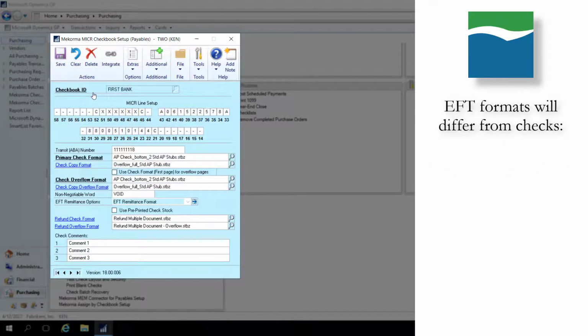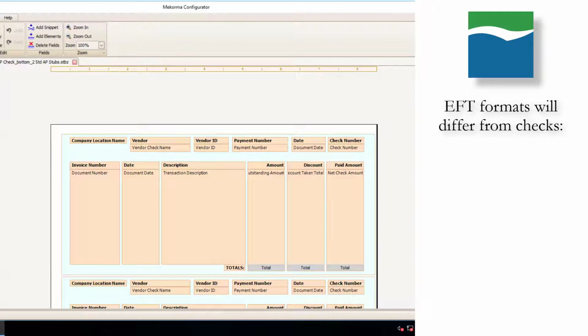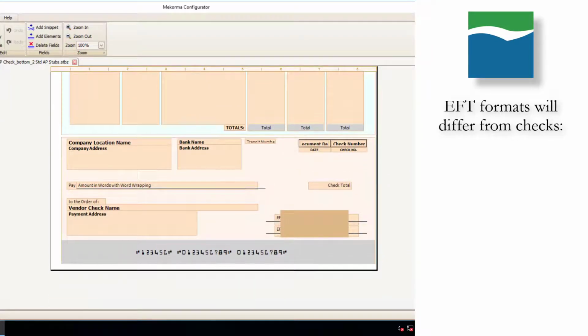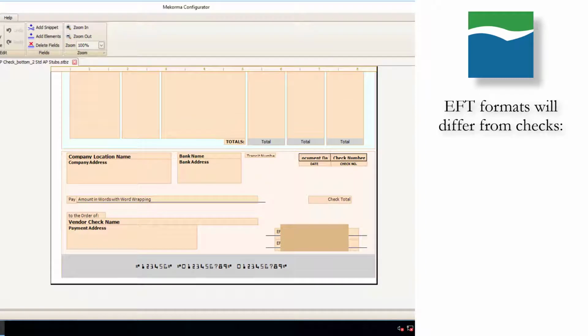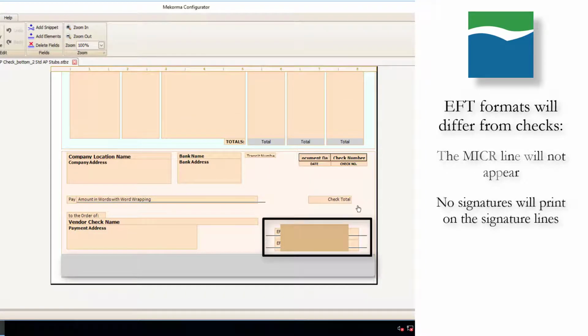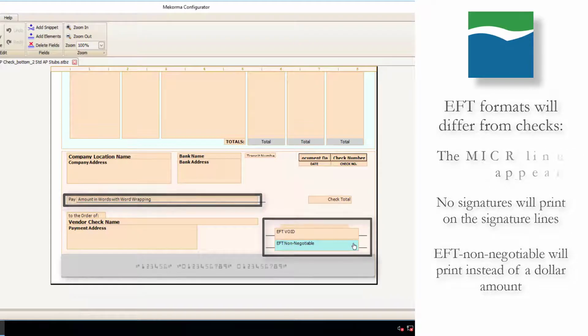Now let's see how the EFT formats work. By clicking on the primary check format link, Mekorma's configurator will open to display the selected format. If this format is used to generate EFTs, a few things will happen. First, the MICR line will not appear. Secondly, the signature lines will not have any signatures. Instead, the logical fields EFT non-negotiable and EFT void will print. And finally, EFT non-negotiable will print instead of a check value amount.